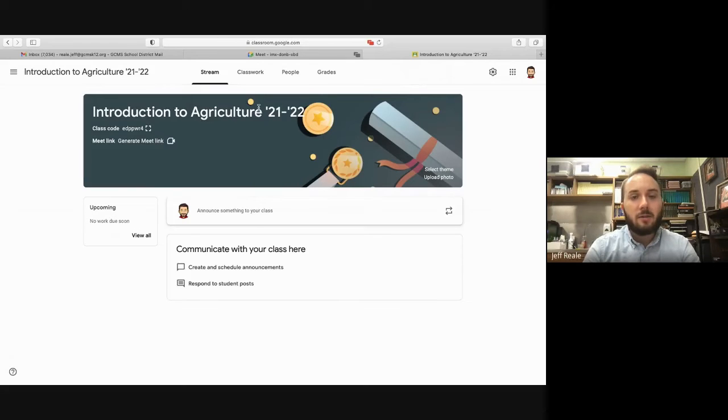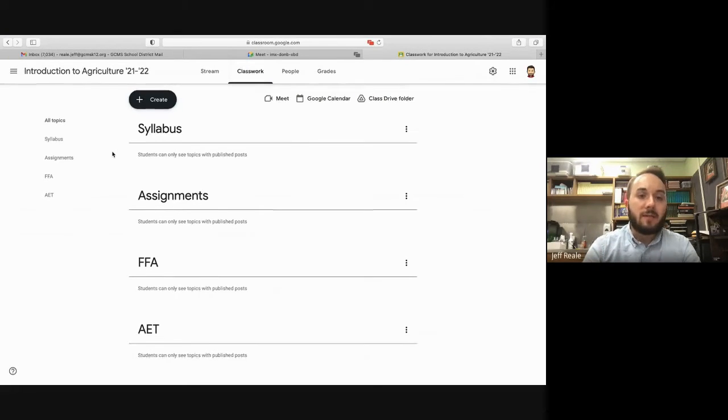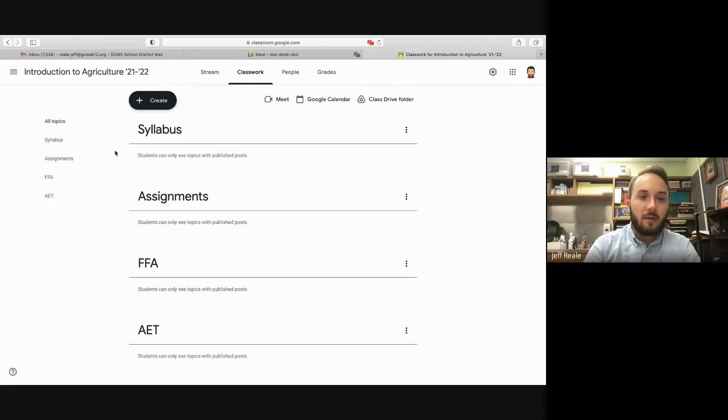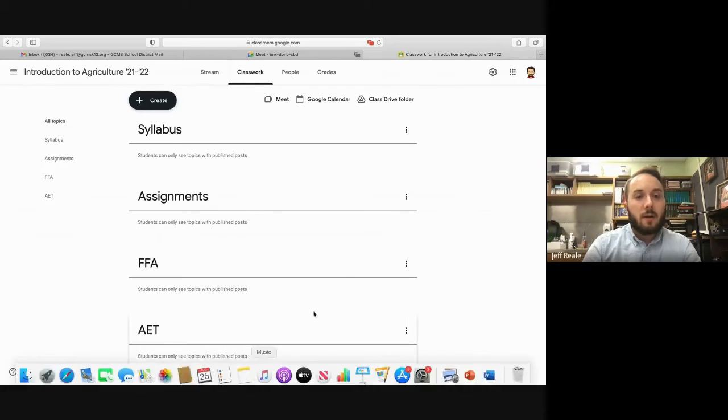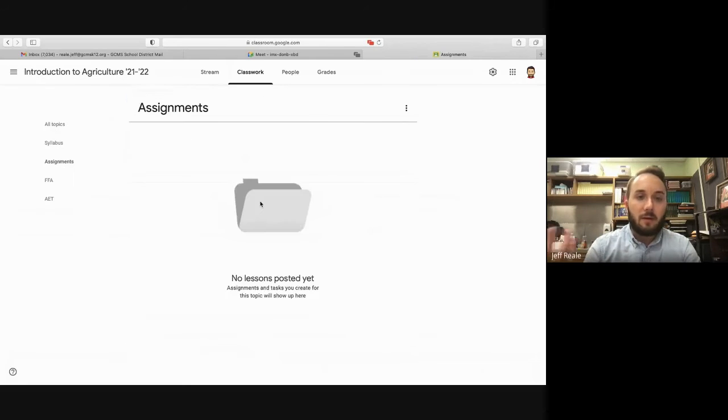The last thing that you'll necessarily need to know for our classroom is the Classwork tab. Here at the Classwork tab, I've got a couple different topics or a couple different files, if you will. Think of this like a filing folder where you can find certain things. So in these different files, for instance, syllabus, our syllabus would be posted there. Our assignments, you can find all assignments that are posted in this topic. So you can click on that, and obviously there's nothing been posted yet, but you can click on that and all assignments will be there.